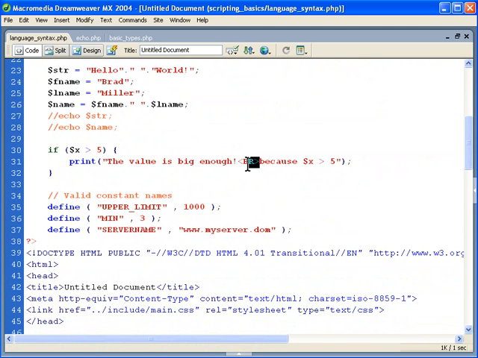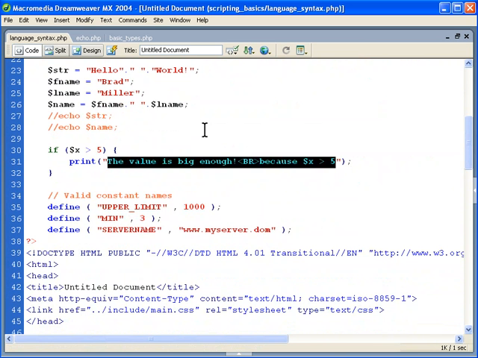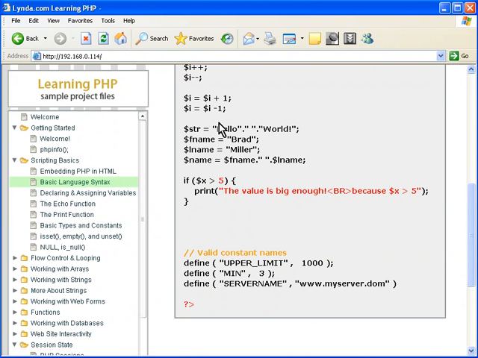And I have a hard break here that makes it go on separate lines. We'll see a lot of different ways to process our text in the form of HTML or just straight text. But those are the language basics. Make sure you end in a semicolon. Make sure you have that dollar sign in front of your variables, and we'll take it from there.